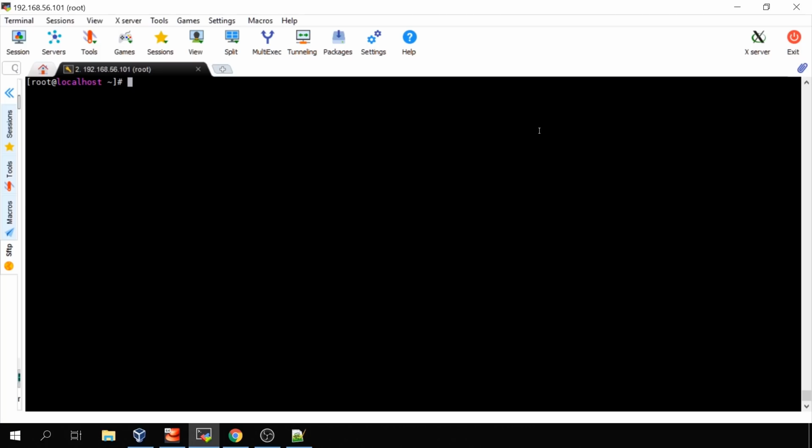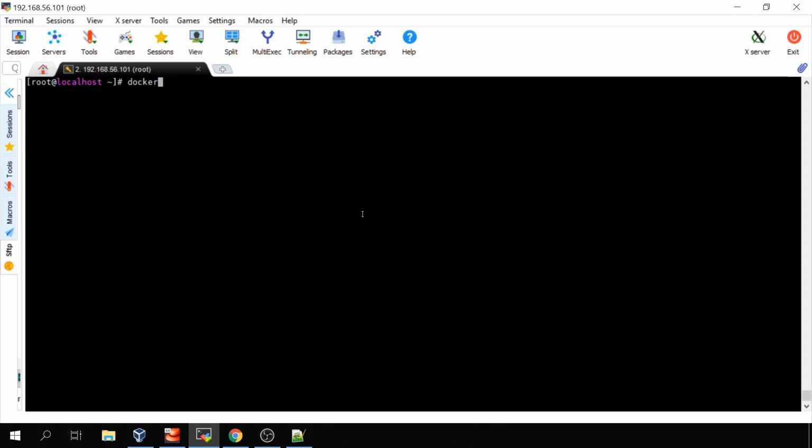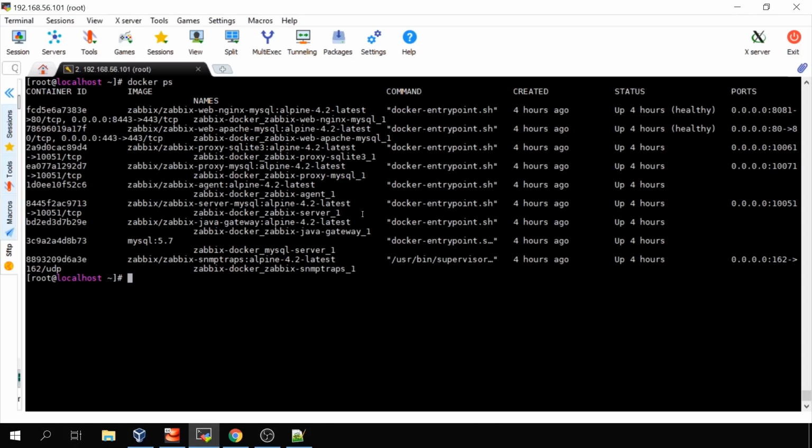So what I have on my screen is nothing new compared to other videos. I have a CLI, an SSH connection to my virtual machine, which just like always is CentOS 7.5 or 7.6, it doesn't really matter. Instead of a standalone installation of Zabbix from packages or from sources, I have Zabbix running from Docker containers.